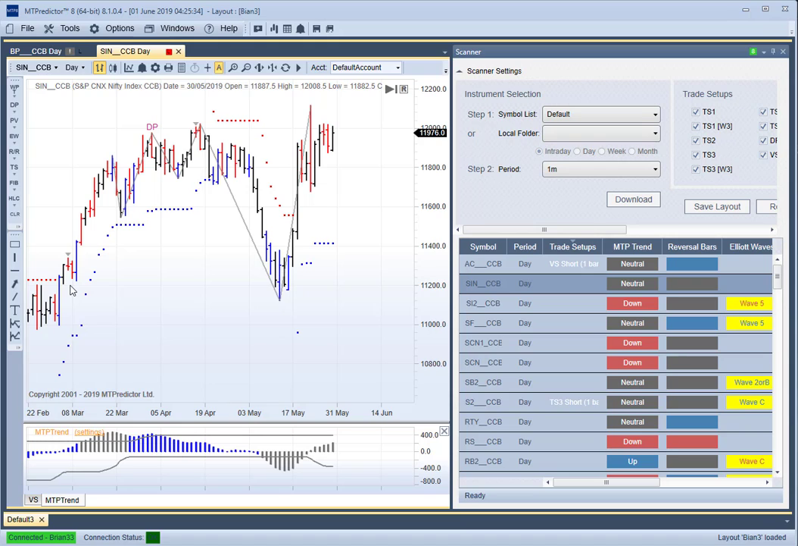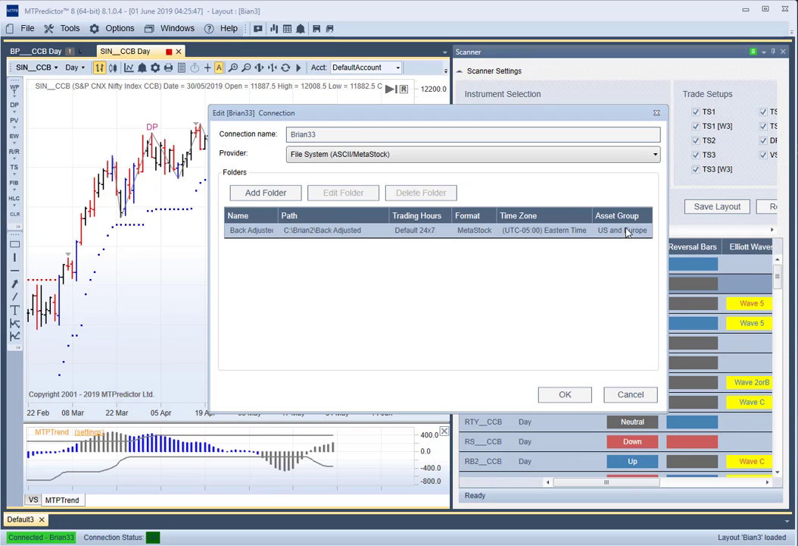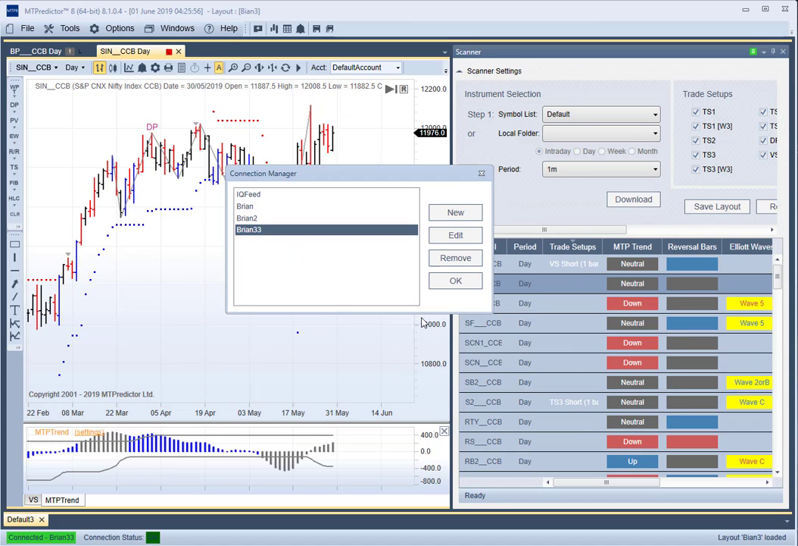So as you can see, the trick I think that we were missing before was in the connection. Make sure that in the connections, the connection we did last, you had US and Europe futures selected in that asset group. That's the one I think you're missing, and if you do that, I think you should be okay.